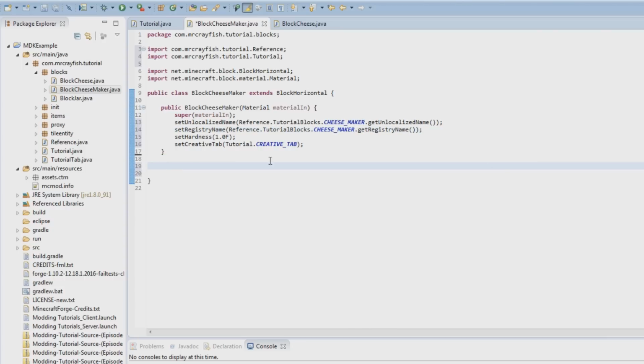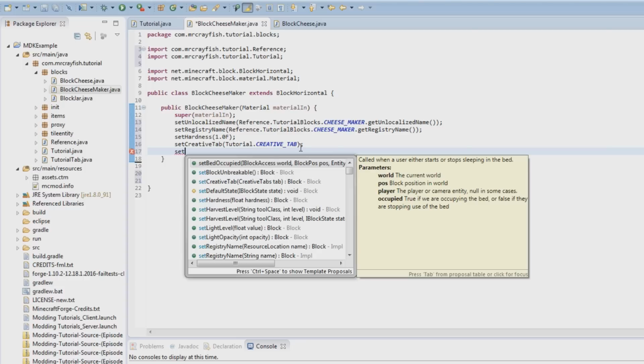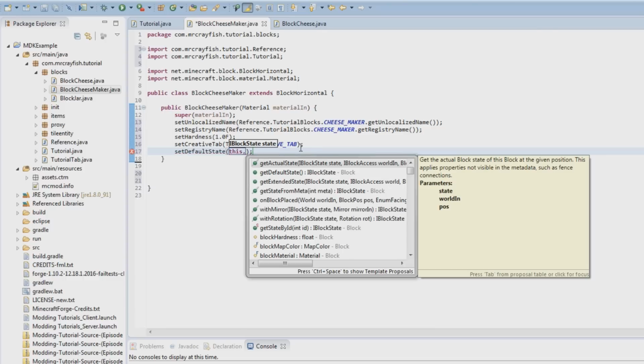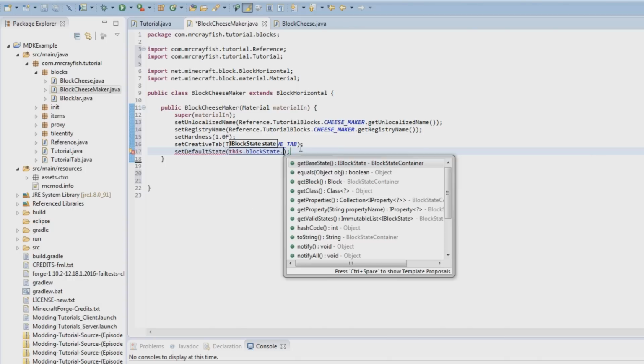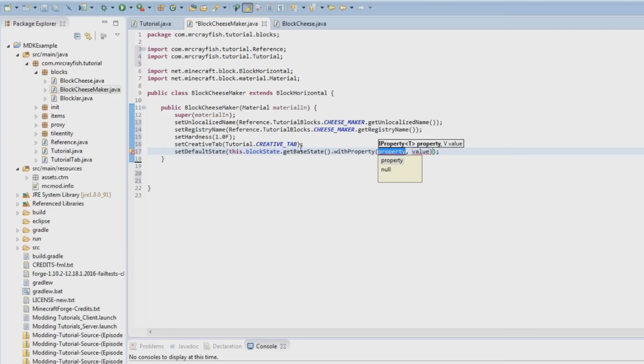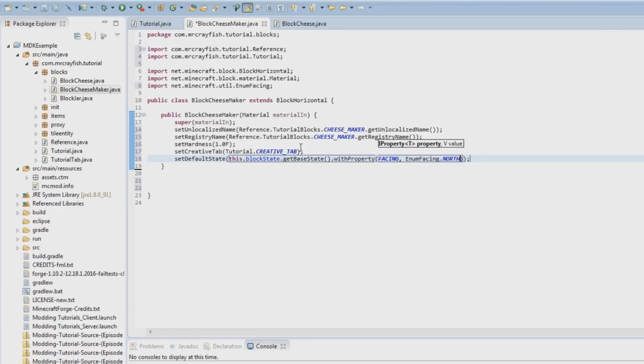Now we've got to override a bunch of methods here to make this work properly. The first thing we've got to do, still in the constructor, is call a method called setDefaultState, and this is going to be the default state of your block. If there's no state at all, it's going to resort to this. So we're going to do setDefaultState, and inside of it we're going to call this.blockState.getBaseState().withProperty, or how I like to say it, set property. So we're going to set the property of FACING equal to EnumFacing.NORTH.